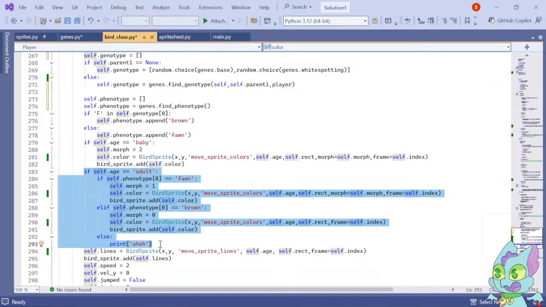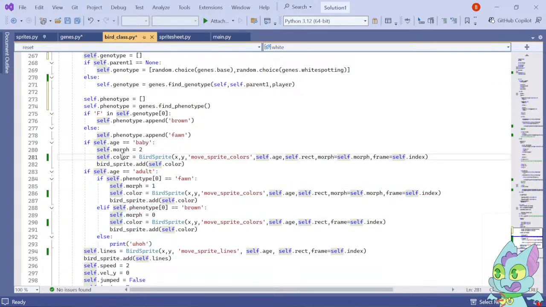It would be like find color, and in that it would give us the morph based off of the phenotype. Okay, so we're trying to figure out how to turn this, just this, into a method because we're gonna have to do it 50,000 times.